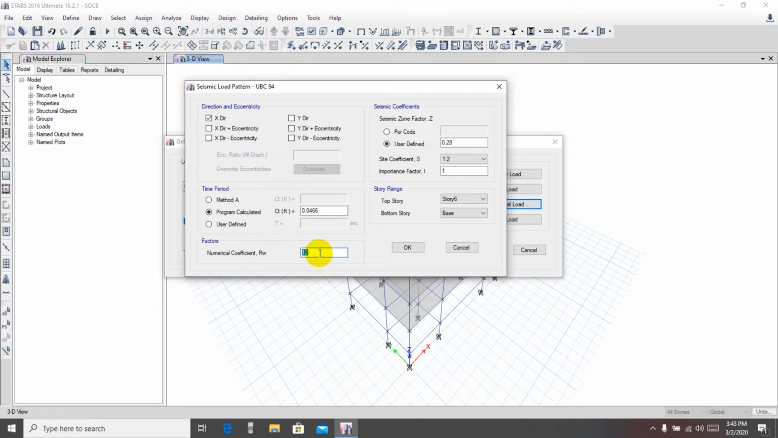Numerical coefficient, I mean it is a reduction factor. You will also find that reduction factor in ETABS for different types of frame. This value will differ for concrete frame, steel frame, and composite frame. It will be different for different frames. So according to my code, the value is 8.